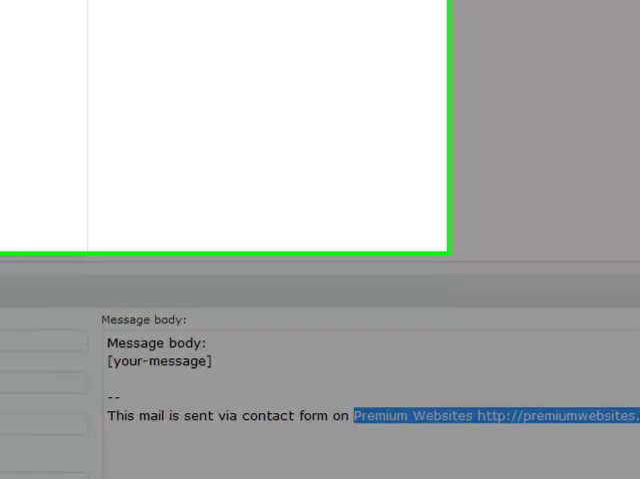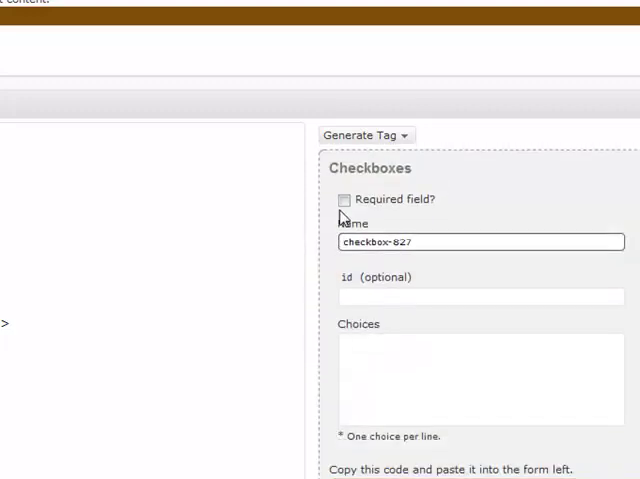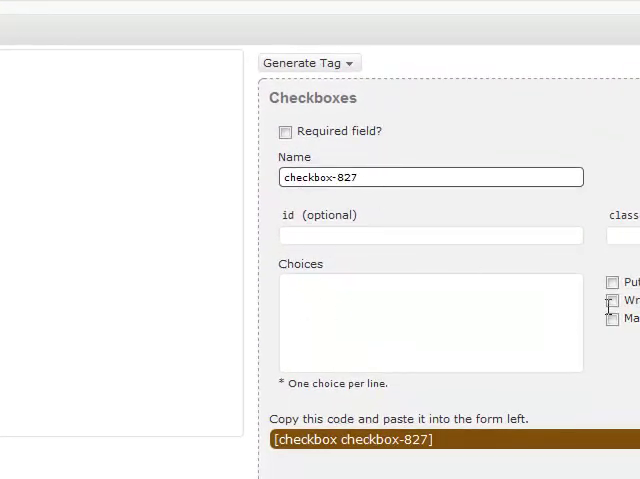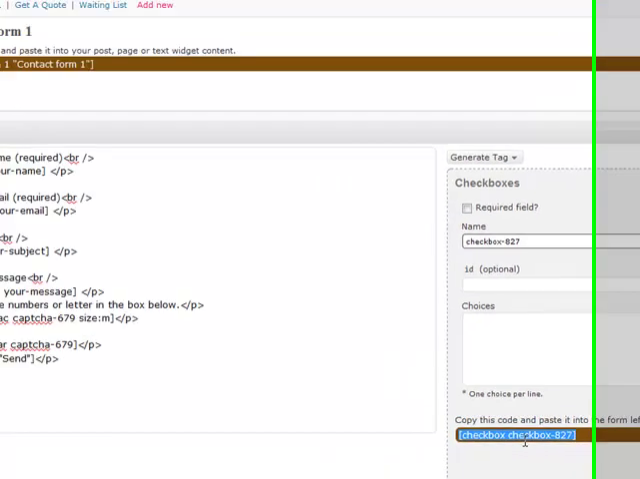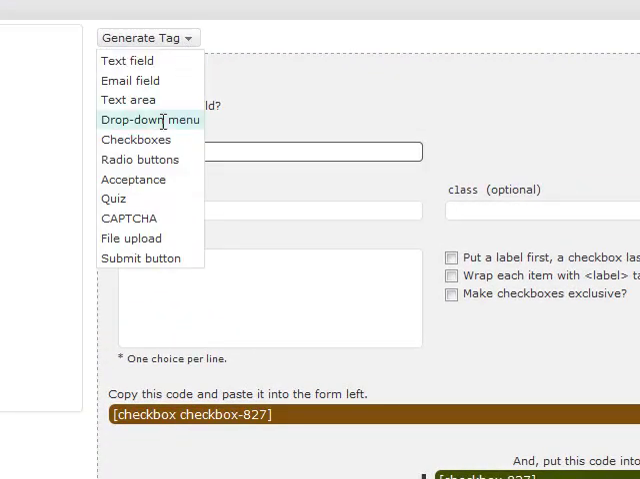Now, to generate another tag, you simply go to this area, hit the drop down arrow, and you can see you can add text fields, an email field, a text area. If you're creating a form that needs a drop down menu, checkboxes, or radio boxes, you get them here. And for each one of these, you just simply fill out the form. Is it a required field? Yes or no? Here's your name. And then you just copy this and stick it over here wherever you want it. So we're going to generate a captcha field.